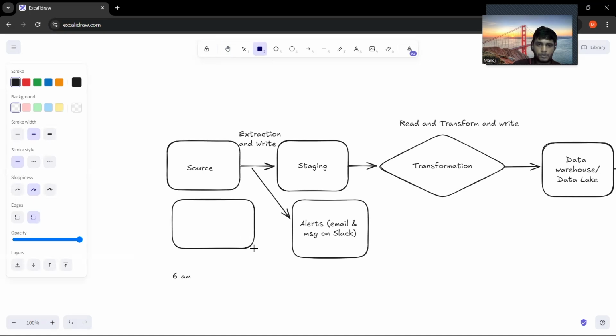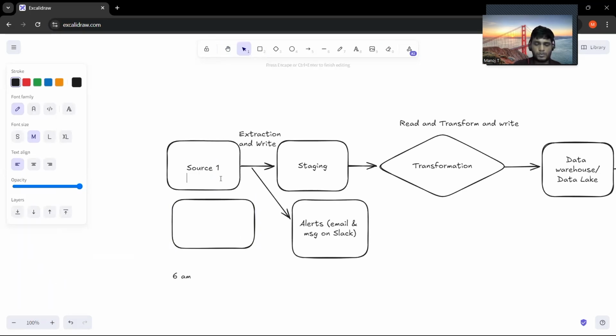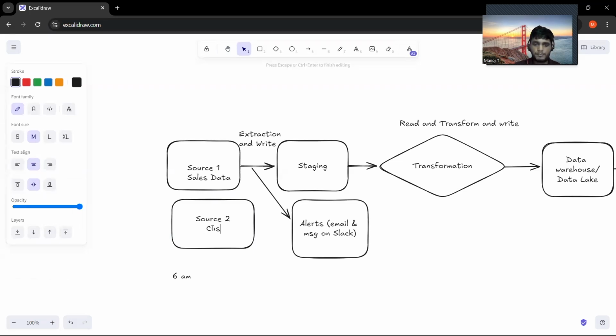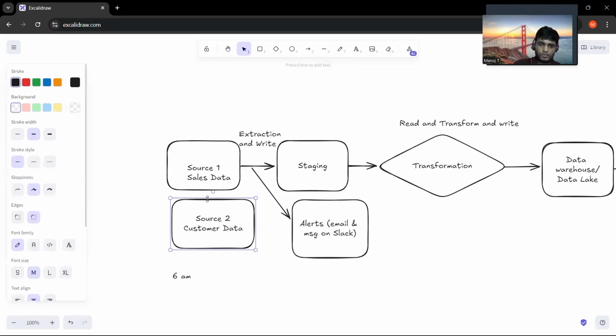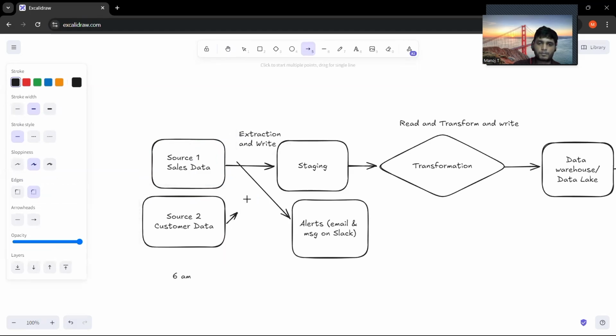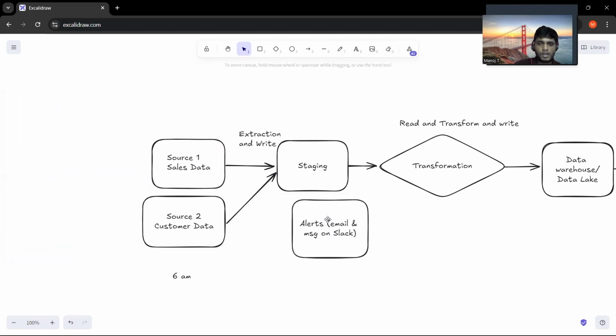It's going to be source one, which is the sales data, and source two is actually your customer data. Imagine you are working with two different sources. In that case, you're extracting the data from two different sources, and you're putting the data into your staging layer. Within the staging layer, you will have the data of your sales and the customer record.